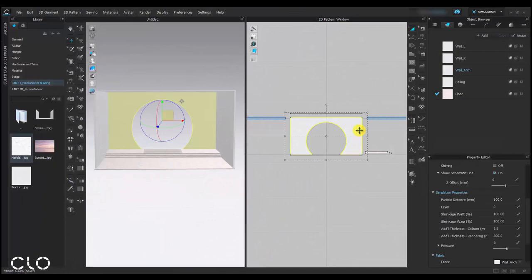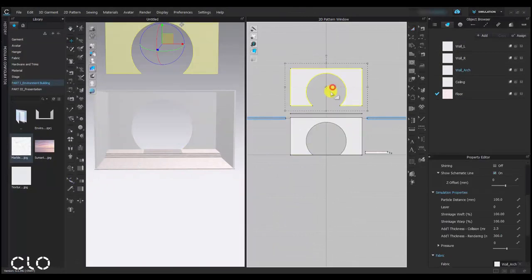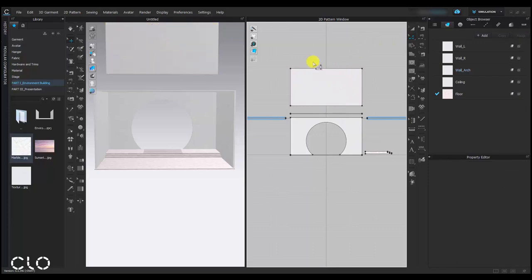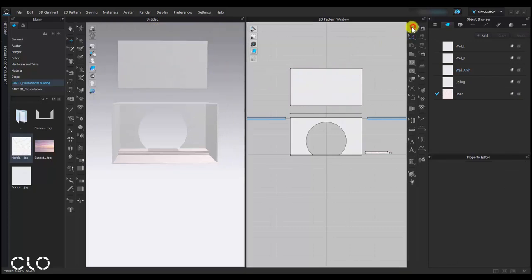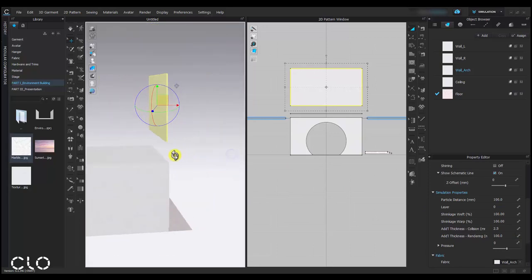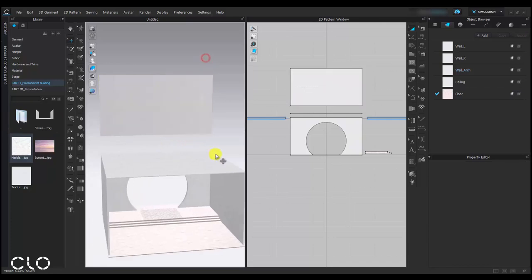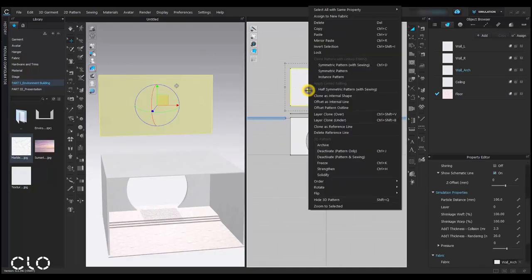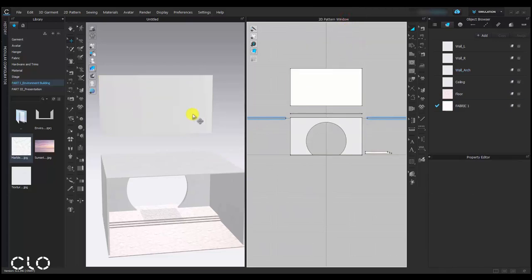And now we can start to prepare for the backdrop. I'll copy another pattern with the same size as the front wall, and then remove the arch. For this pattern, we don't need much additional thickness, so reduce it to a lower value. Prepare a new fabric material for the backdrop pattern.